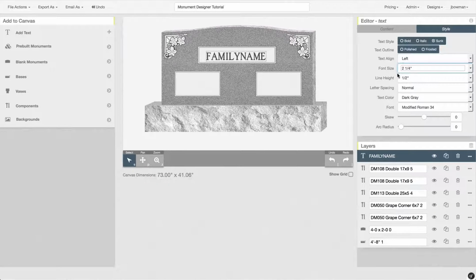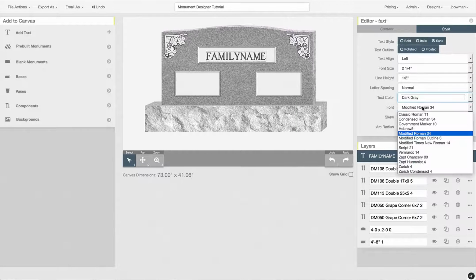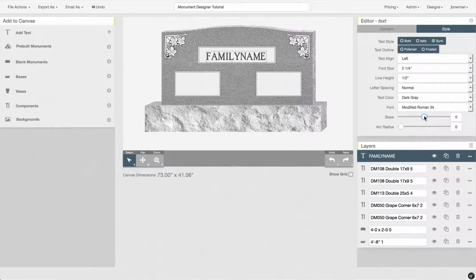and you can do a number of other helpful things like change the line height, the letter spacing, change the text color, and even select from a number of popular fonts. You can apply effects like skewing it, and you can even arc your text. So there's a number of interesting things you can do to get your design just the way you want it.